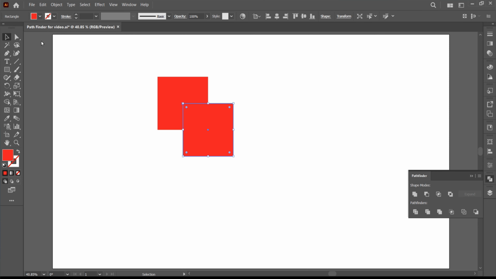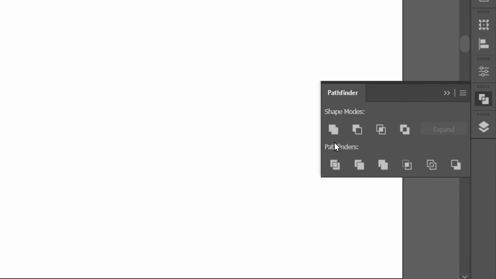Next, I'll change the color of this shape. I'll select the rectangle and choose a color from the Fill option. Now, let's select both objects. Next, go to the Pathfinder panel. The first option under Shape Modes is Unite.